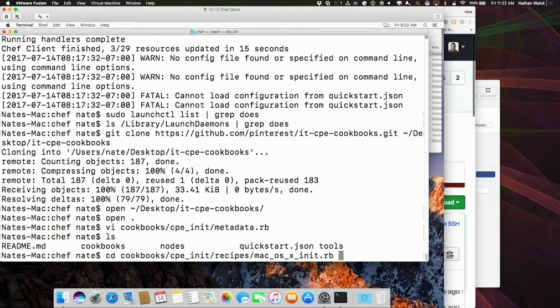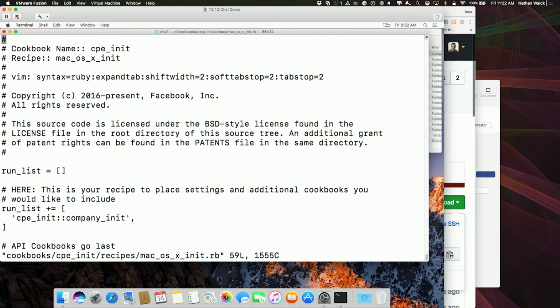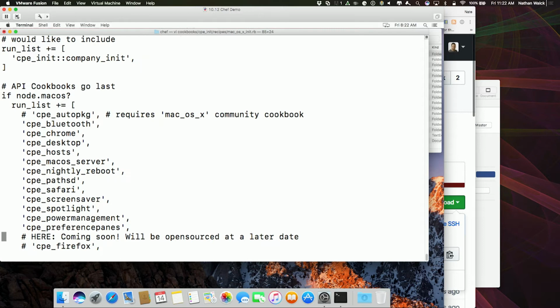So any macOS machine that runs will load this. And if we look in this, can't change the directory to it, but if we look in this, it's going to be complicated. It's going to look confusing, but don't worry about it. What we'll do is look for API cookbooks yet again. There's API cookbooks. They go last. There's a reason for that. It's complicated.